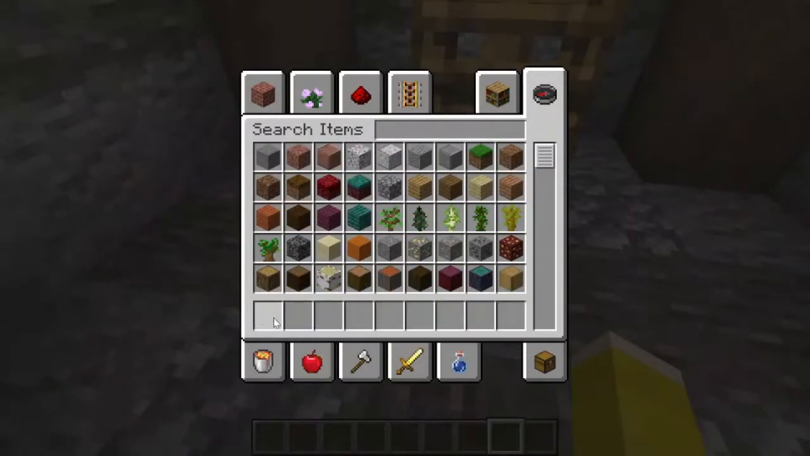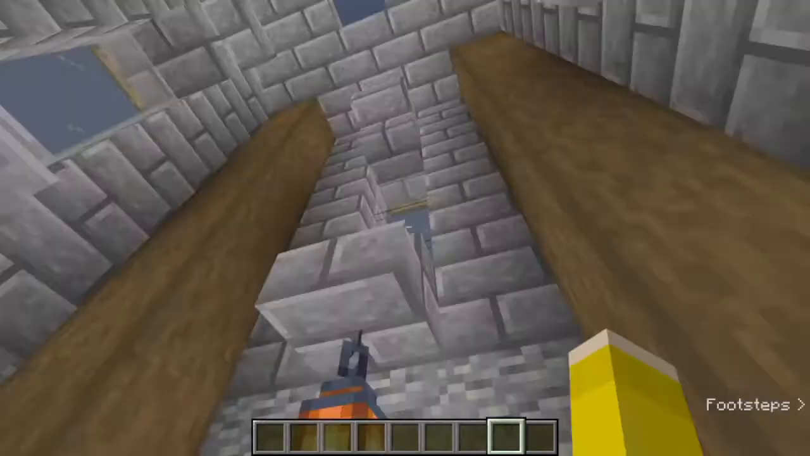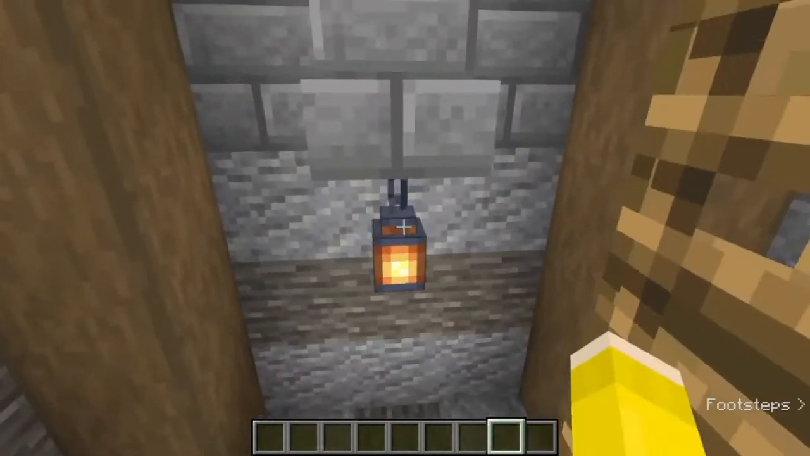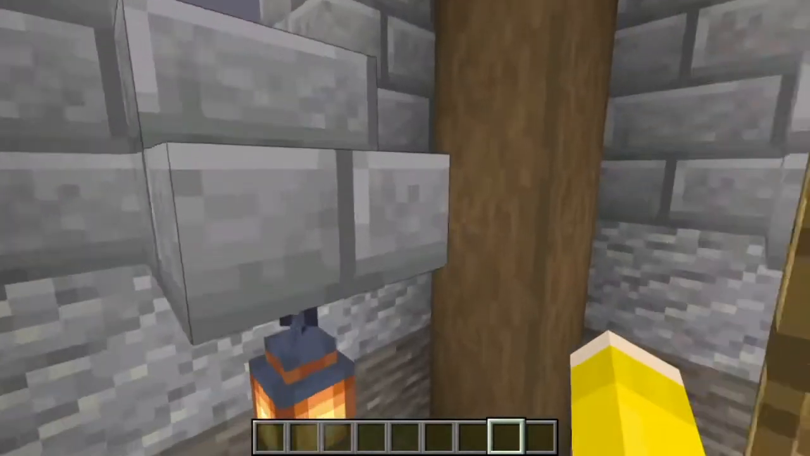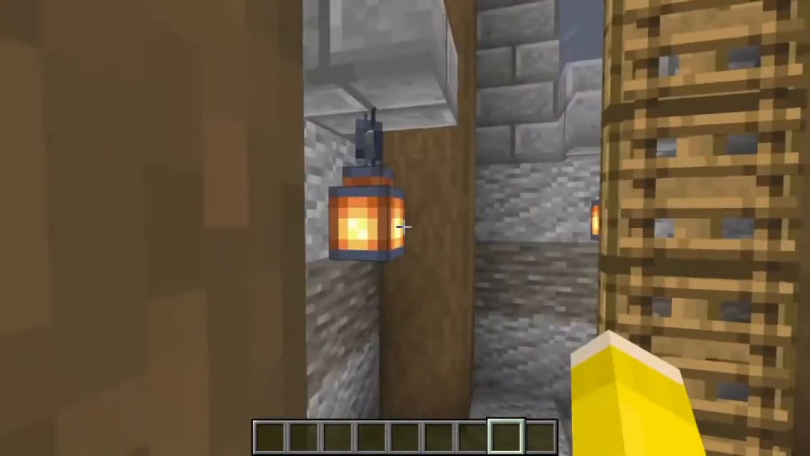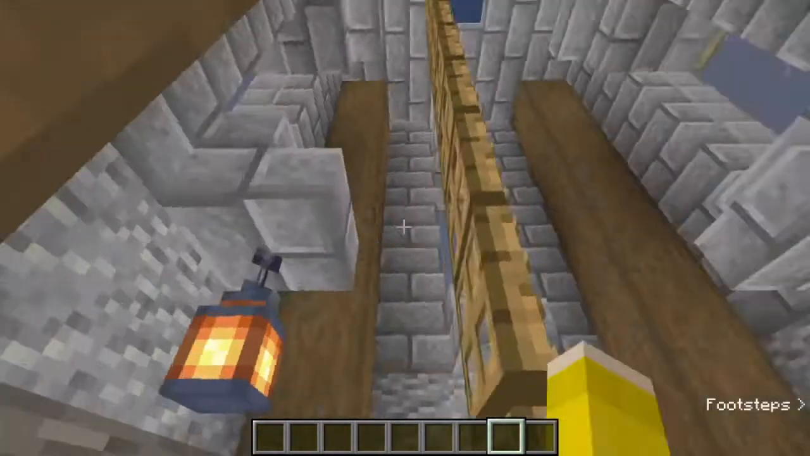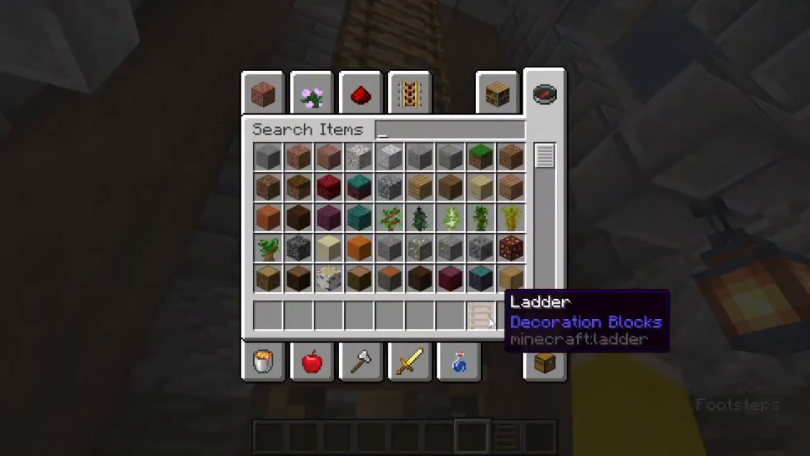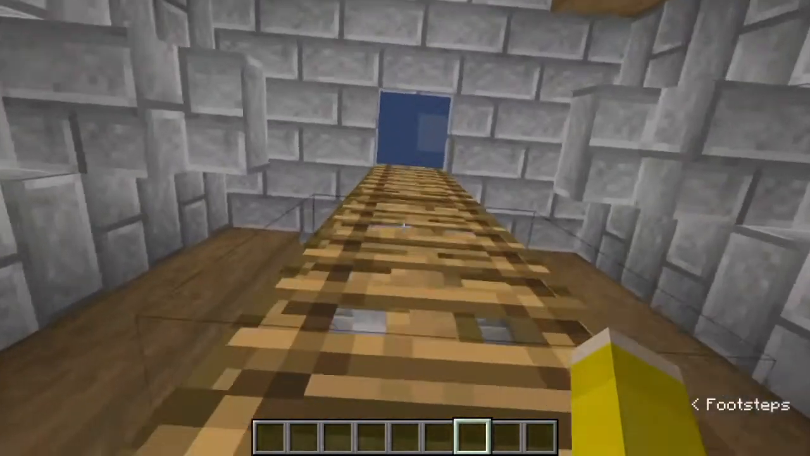The interior of this place isn't the fanciest because there's not much space in here, but what you can do is you can have stairs facing this way and then hang a lantern underneath. And you can also use trapdoors to create a little ladder to go all the way up. And it's really cool.